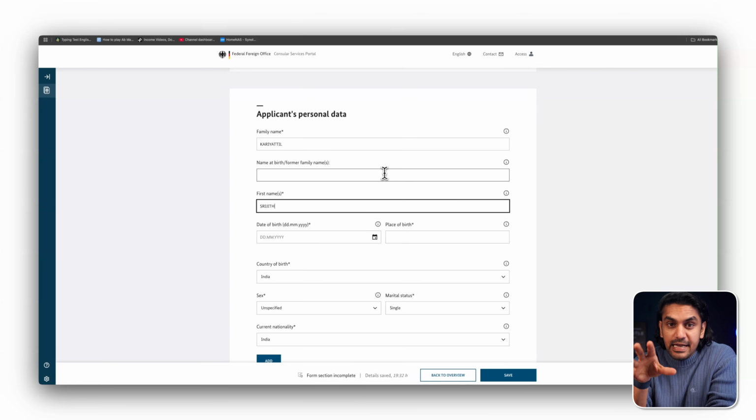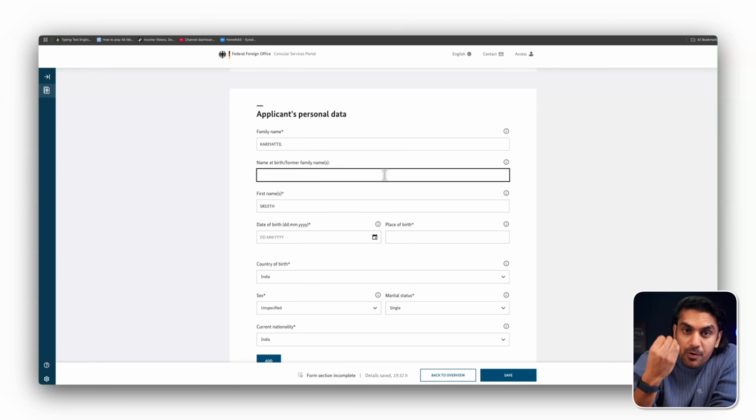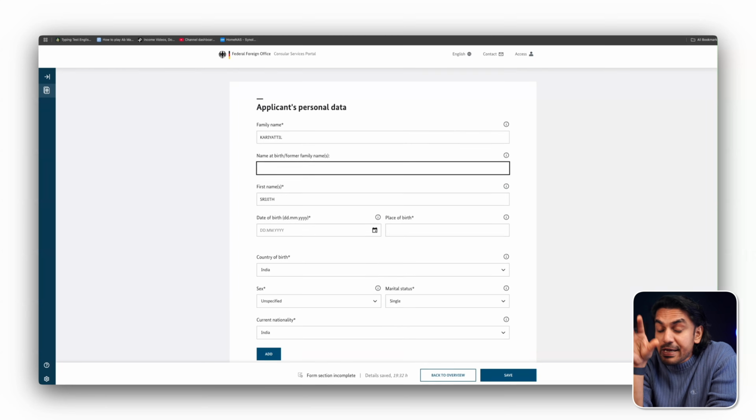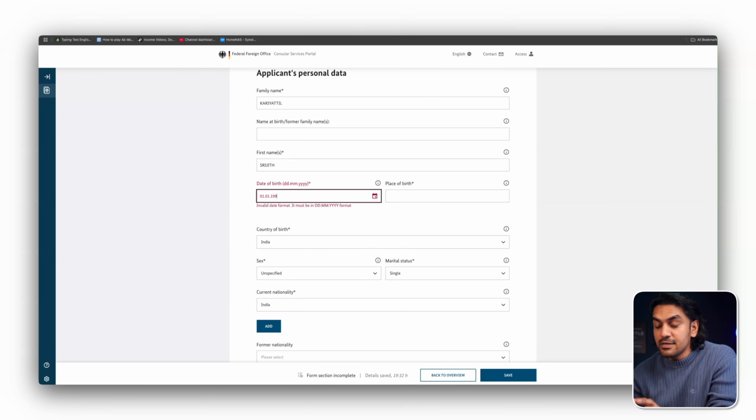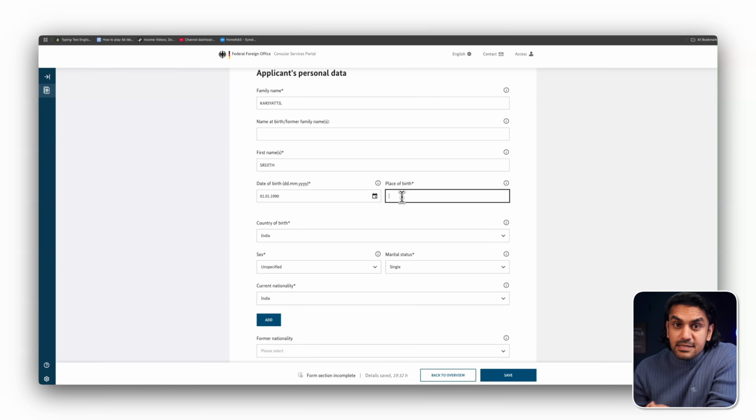If you have a middle name or your father's name is included in your passport, then make sure to include it exactly the same way. Once that's done, fill in your date of birth. The format is day, month and year. So for example, if your birthday is 1st January 1990, you will write it as 01/01/1990.